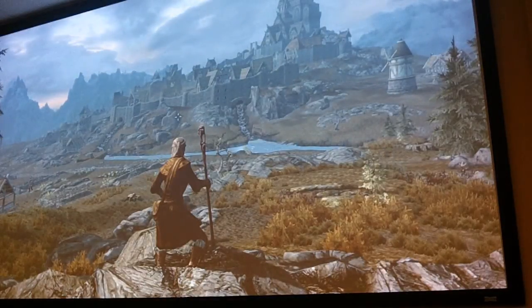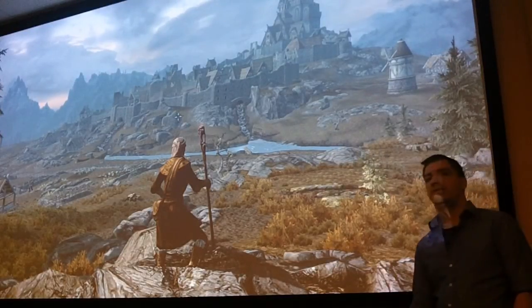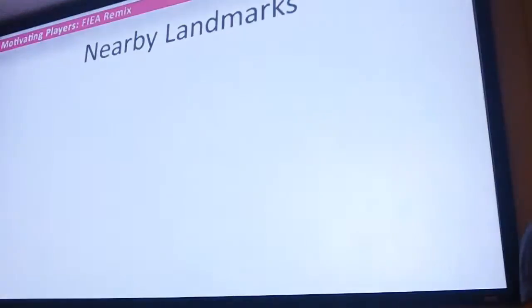And then when you get there, we open things up quite a lot, and at this point we know that most players go off and do things other than the main quest. That's fine. So that's when your nearby landmarks are just as important.